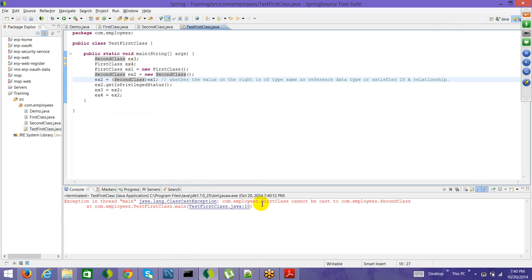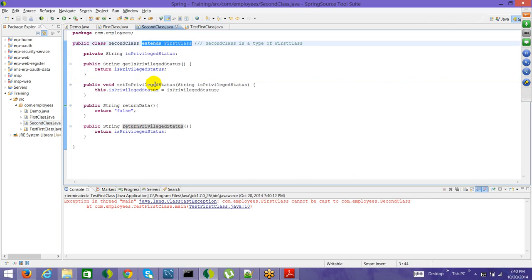So why does that exception come? Because you cannot cast it like this. An employee of first class cannot be cast to an employee of the second class. Why? Because here you're trying to cast it to second class. Now that essentially means that the first class object you're trying to convert into second class. Now second class has additional features, right? Second class has additional features. So these values, whatever is out there, are not there in the first class object. And if we do it like this, Java doesn't know what to put for it.